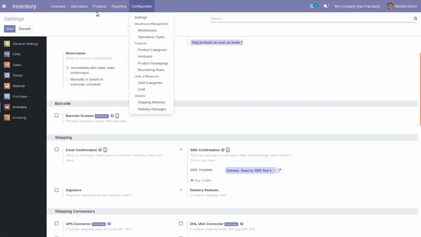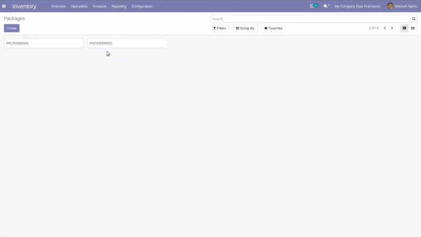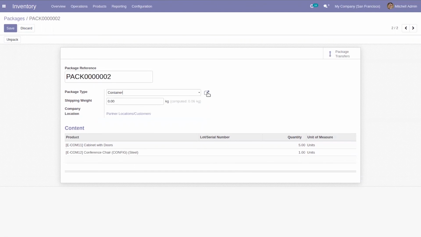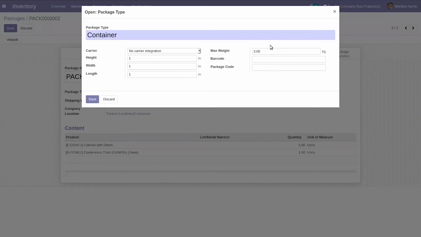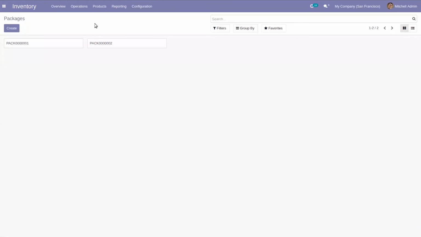Okay, so we have created the delivery package. Now we can make use of this delivery package. When you come to our packages, here we can see our package pack 2, and here we can select the package created. You can see the package type container. When you go to external link, you can see the information provided inside the delivery package, and you can save this package. So that's all about product packaging in Odoo 14.